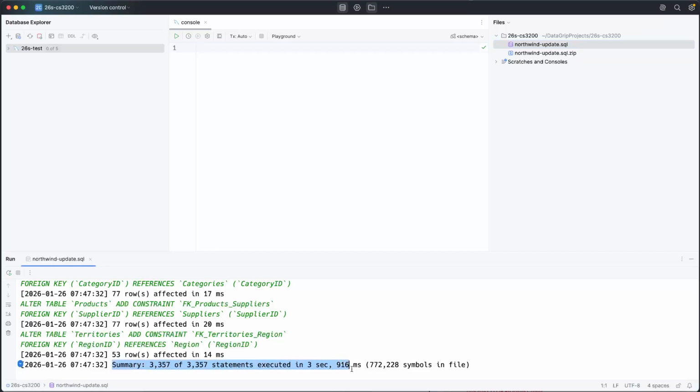It says 3,357 commands executed. Okay, it might take a bit depending on your computer, but it should finish in probably under a minute. All right. So now that you have that done, if you get to that summary and that number is the same, then we're good to go.